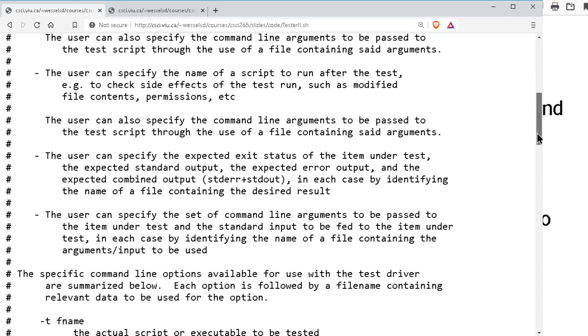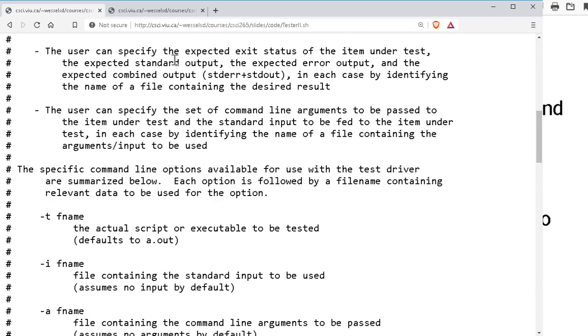So the user can specify setup and cleanup. The user can specify, for this particular test case, what the exit status should be. We might have a program that's supposed to give an exit status of 3 on some particular error, and we want to test if that actually happens. So as part of the test case, the user can say, okay, run this setup script. When you run the test case, it should give us, in this case, a value of 3 as an exit status. The user can specify what the expected output is going to be, what the expected standard error output is going to be, and what the expected combined output is going to be.